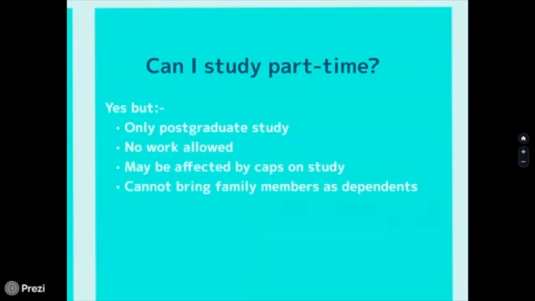Also, you're not allowed to work part-time at all. The work is completely prohibited. So I think some people might think, oh yeah, great, I'll study part-time and then I can work part-time. But unfortunately, on the part-time visa, you're not going to be able to work at all. So that's really important to bear in mind.